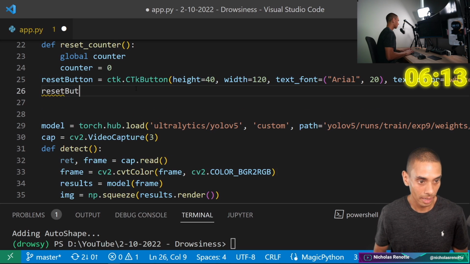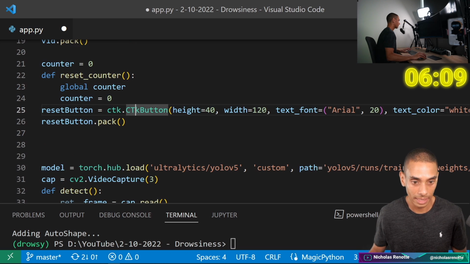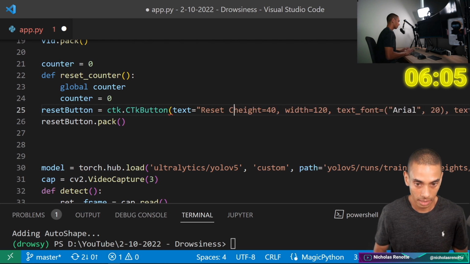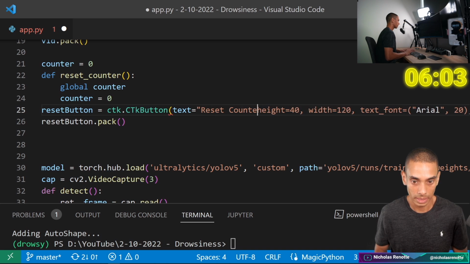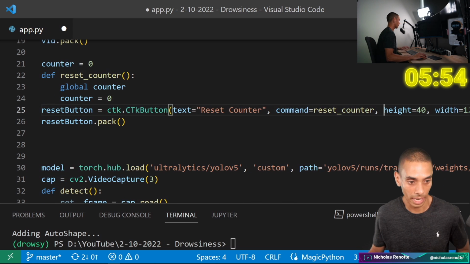Reset button dot pack. And oh wait, we need a text. As text equals reset counter. And then we need to pass through a command. So the command is going to equal reset underscore counter. That looks okay. All right, cool.